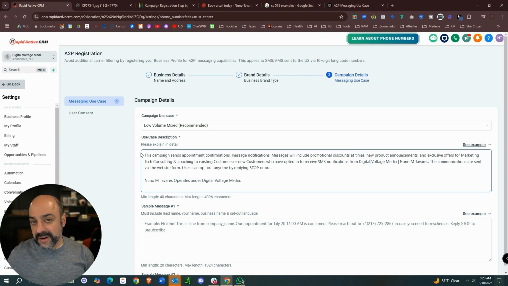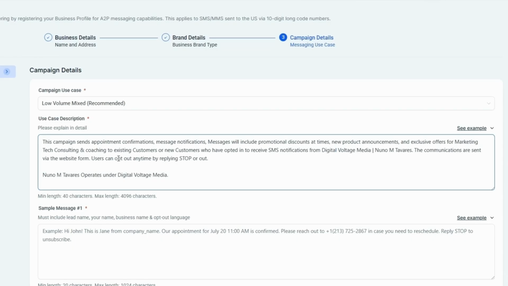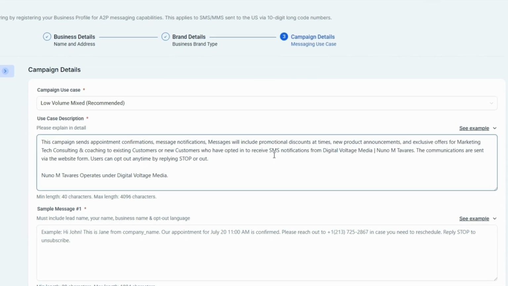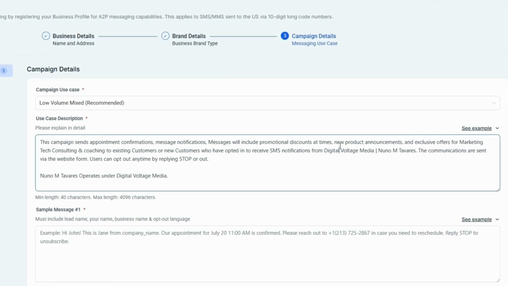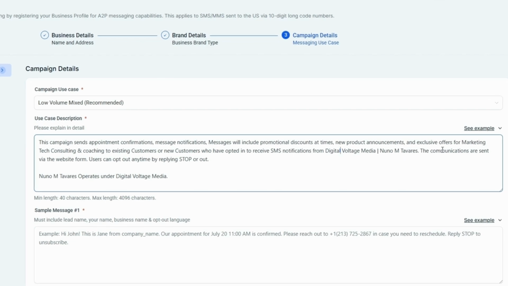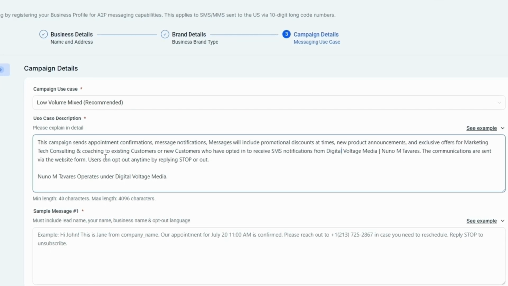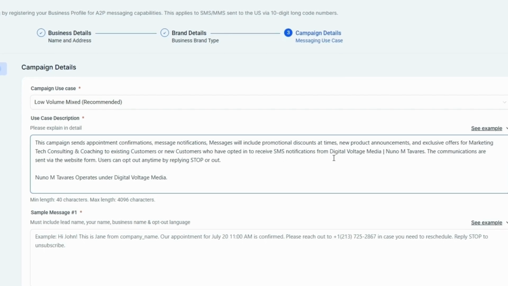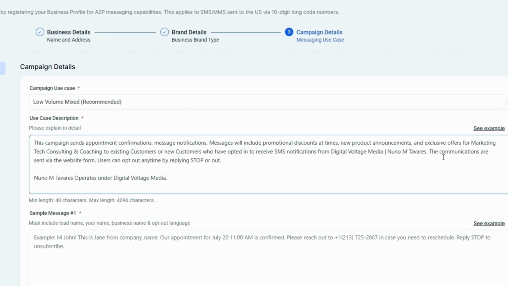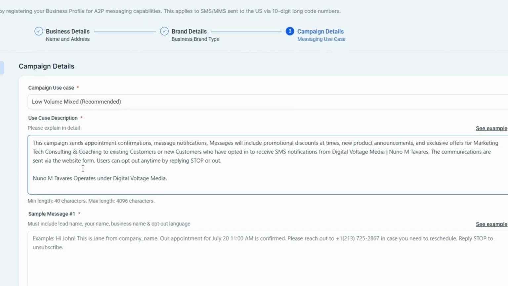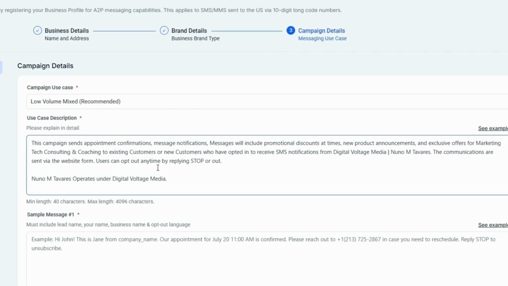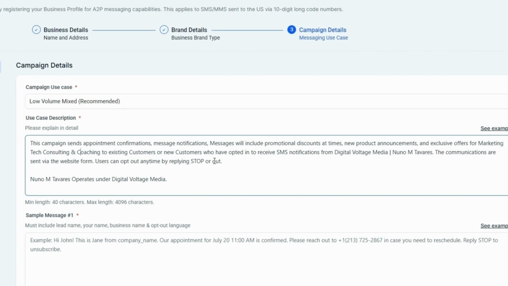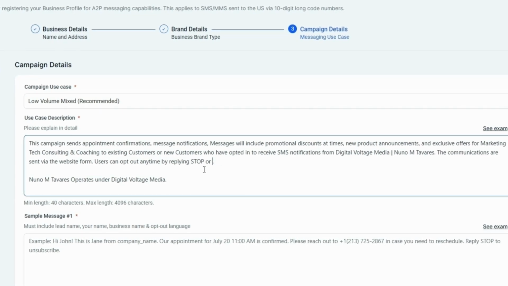This is the part if you slack off a little bit and you're not doing the things you need to, this is where you're going to fail, right? So this campaign sends appointment confirmations, message notifications. Messages will include promotional discount at times, new product announcements, inclusive offers for marketing and tech consulting and coaching. All right. To existing or new customers who have opted in to receive SMS notifications from Digital Voltage Media. The communications are sent via the website form. Users can opt out at any time by replying stop or out. And I'm just going to capitalize the out. All right.